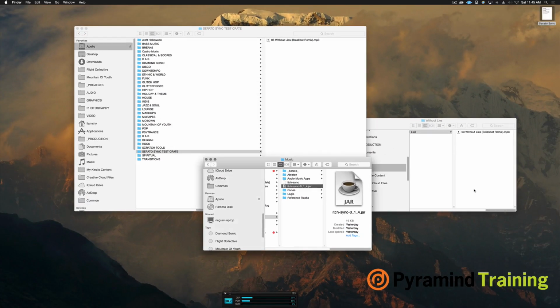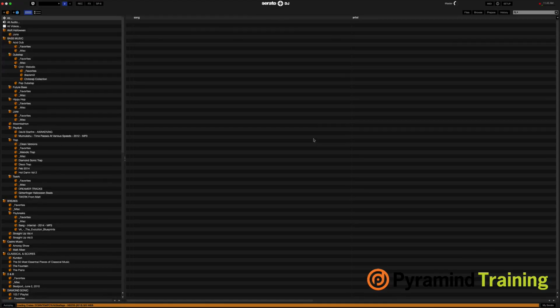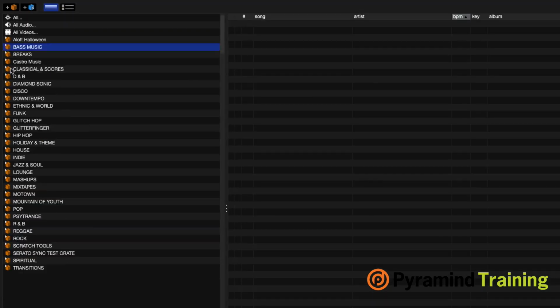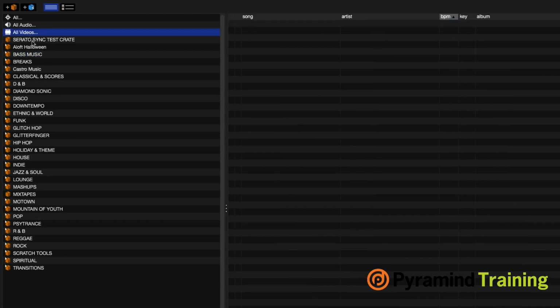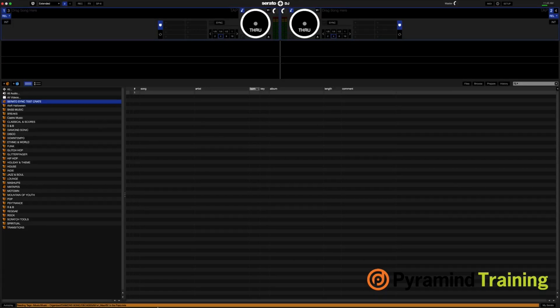So now we say, okay, let's go ahead and relaunch Serato DJ. And let's go ahead and look at that, right at the top, Serato sync test crate. Boom. The only sort of counter argument to the whole delete all your crates and then rebuild is that each time you do that, it's going to have to reread all the tags. So it will take a little bit for this to load. So that's why we don't see that track immediately.